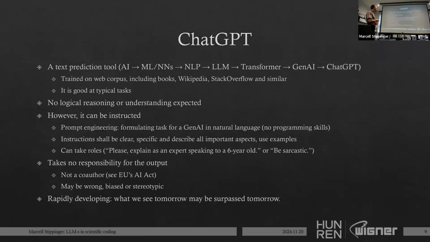As the speakers before me told you, these large language models can take roles. For example, we can instruct them to explain as an expert speaking to a 6-year-old, or we can ask them to be sarcastic or use familiar expressions, then they will be good at that task as well.